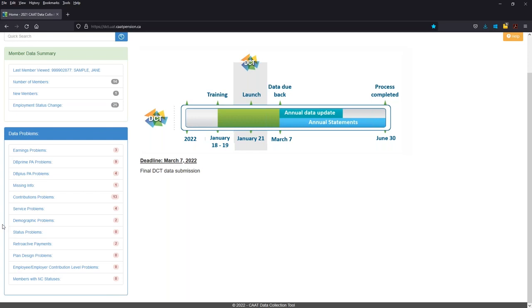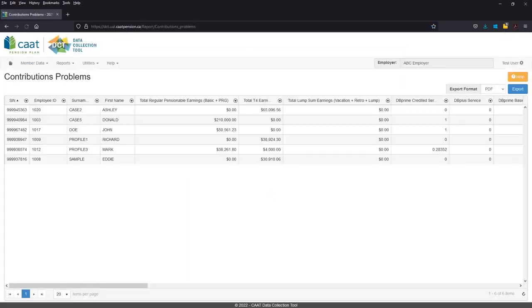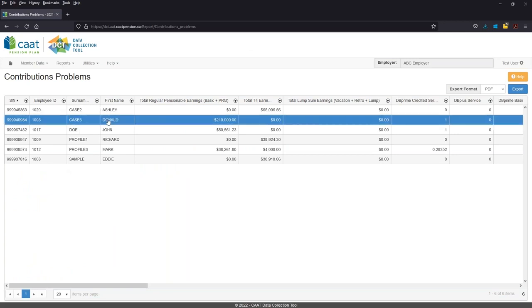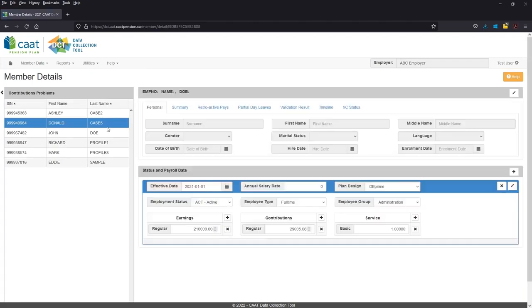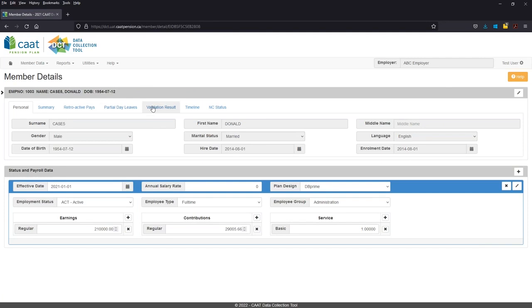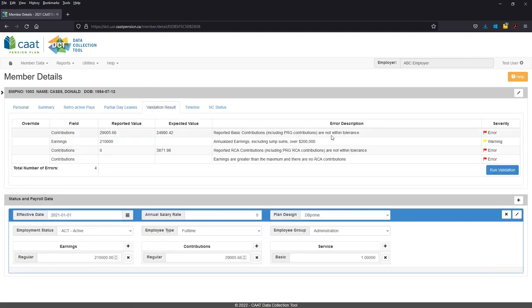Let's look at some of the validation problems. On the home screen, we will select Contribution Problems under Data Problems. On the report, we have Donald Case 5. If we double-click his name and open up his record, we can view all his validations under the Validation Results tab. On the last row, the validation is telling us that the earnings for this member is greater than the maximum RCA threshold, but no RCA contributions have been provided.